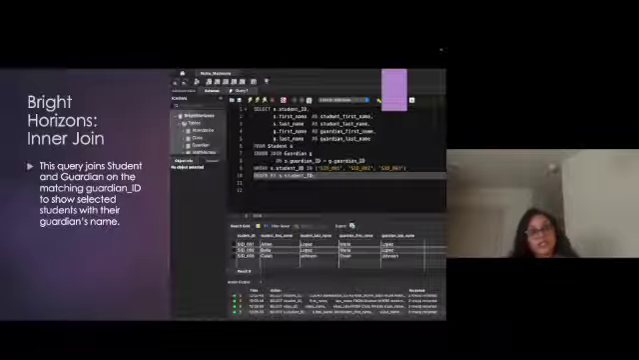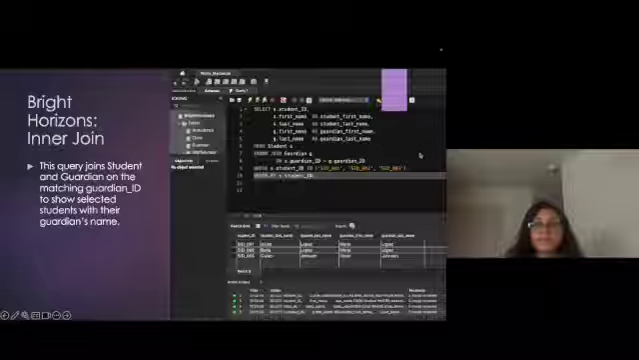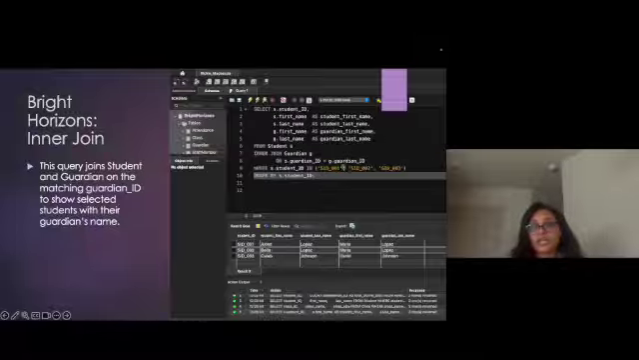The next query is for inner join. This query joins the student and guardian on their matching guardian ID to show the selected students with their guardian's name. Here's the result down here, and this is the query above. This is where I had to use the S dot first name for the foreign keys, and the G dot guardian is also there.